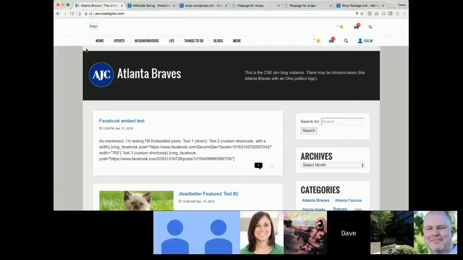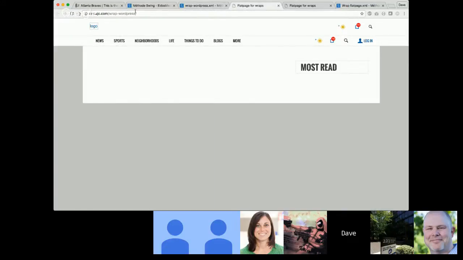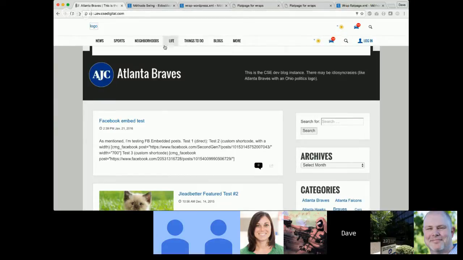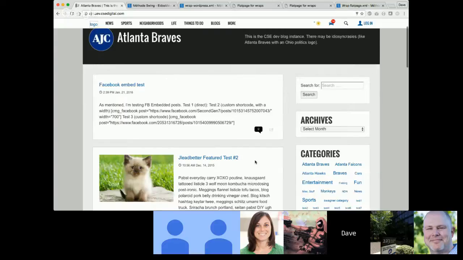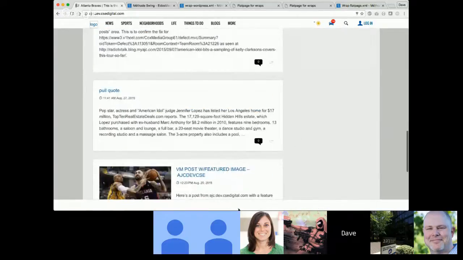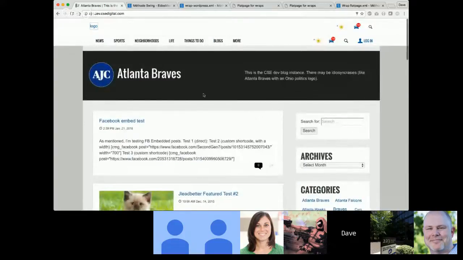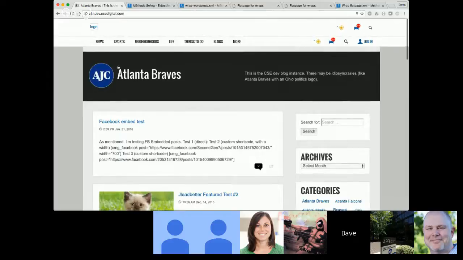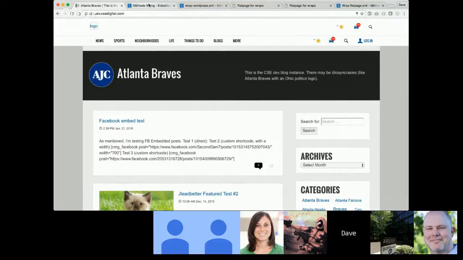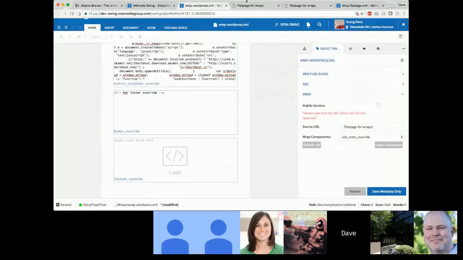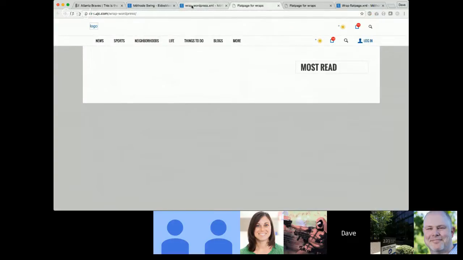But if we look at the dev blog, which is what this is, this WordPress blog is using the output from this URL. So it's using Wrapped WordPress to pull the header and the footer, which is not showing up because it's overridden. And it's pulling from dev. So it's set up to pull from this exact URL right here.